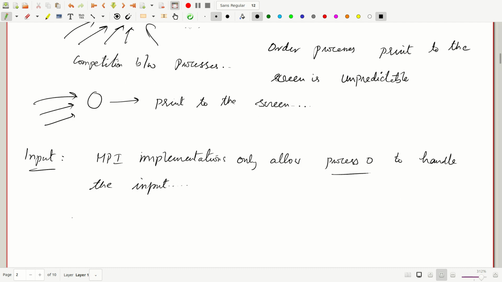This makes sense because if you are keying in some values, then it is ambiguous how this input should be processed by each process, right? Because should process 0 read the first line, or should the second line be read by process 1, or the third line by process 2, or something? How this should be read causes an ambiguity.